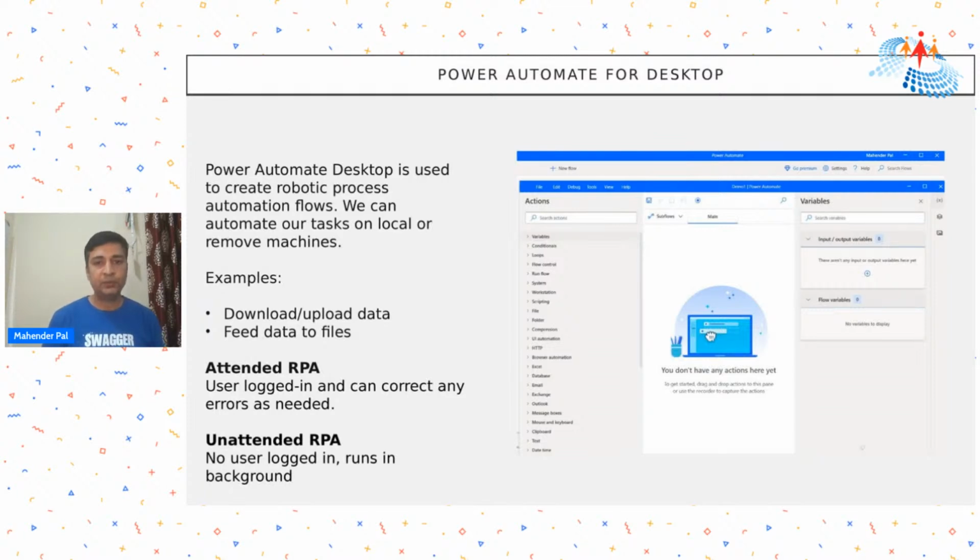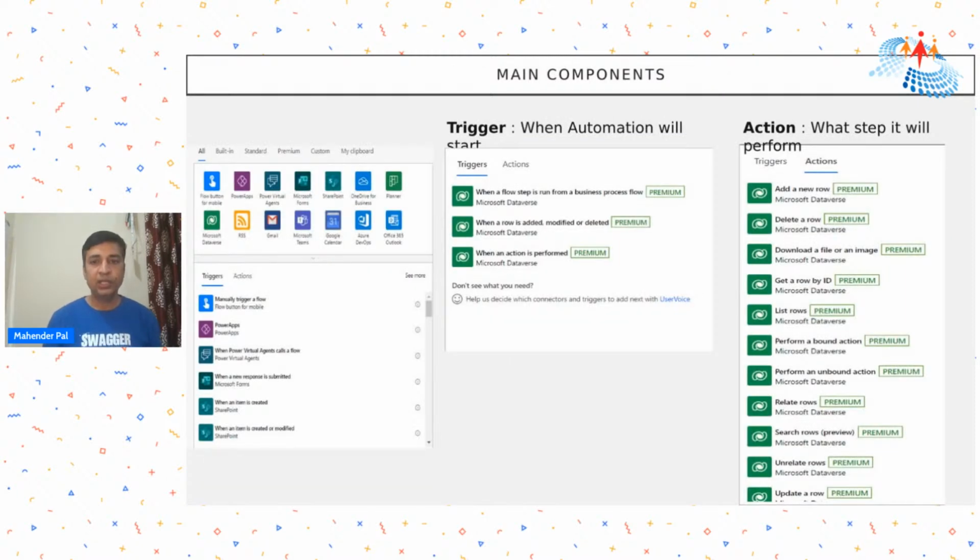Okay, now we know these are the apps we have. So let's go ahead and see what the main components are. At a high level, we have just two main components, which are trigger and action. You can see in this screenshot that we have different tools available under Power Automate. So there are different connectors. Whenever you select any of these connectors, depending on that, you will be able to see the triggers and the actions available under that connector.